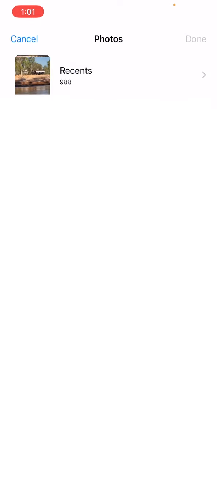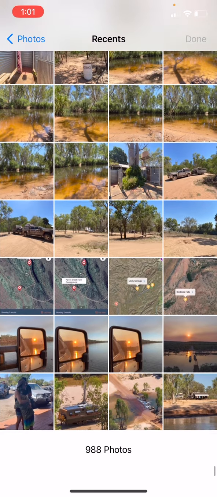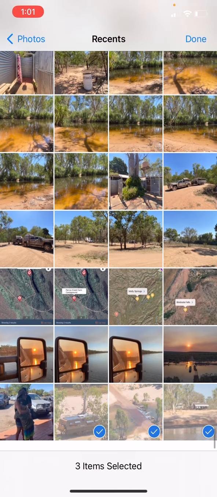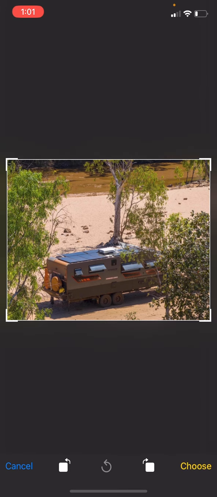It'll take you into your camera roll. So this is if you've previously taken photos and haven't had a chance to upload them yet. So we go into our camera roll. I'm going to use these 3 photos down the bottom here. Select the photos you want, bearing in mind again, you can only add 10 photos at a time. Select the done button up the top right hand corner of your screen.